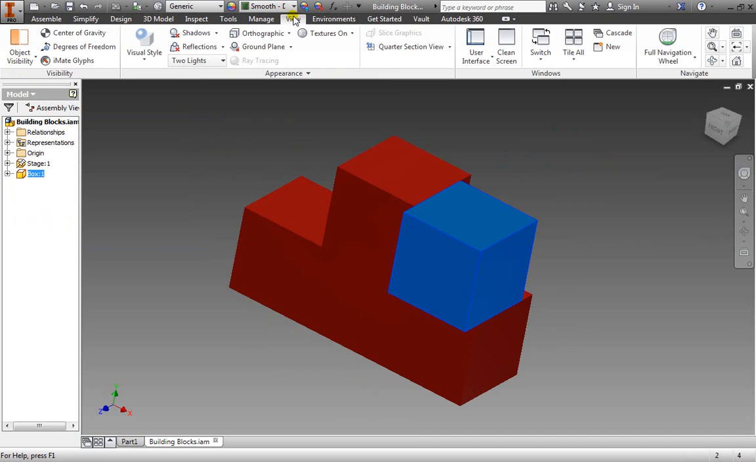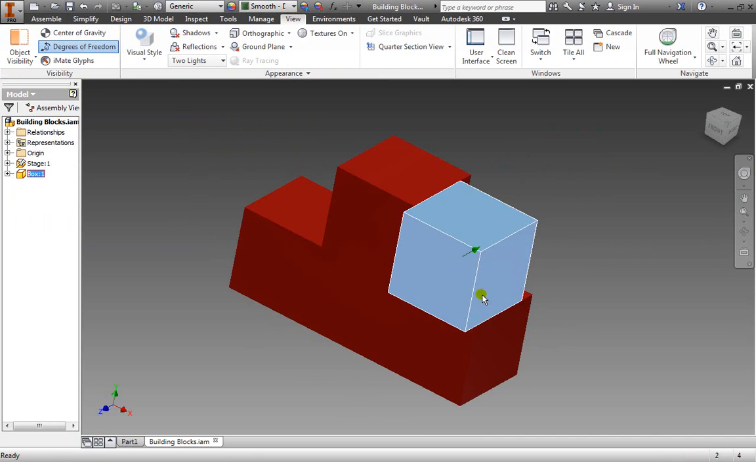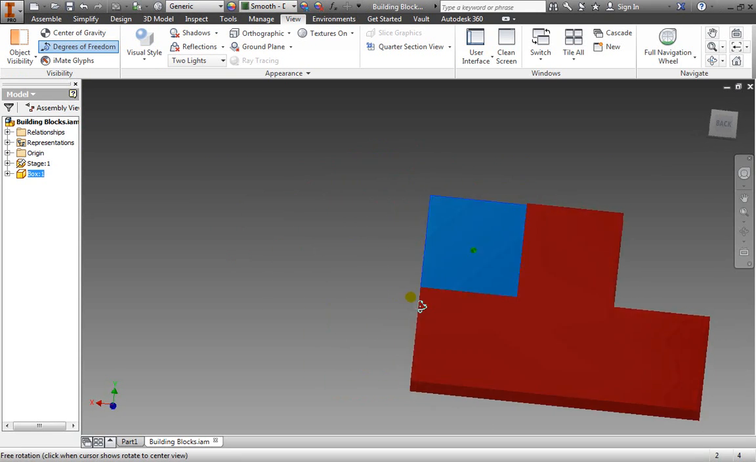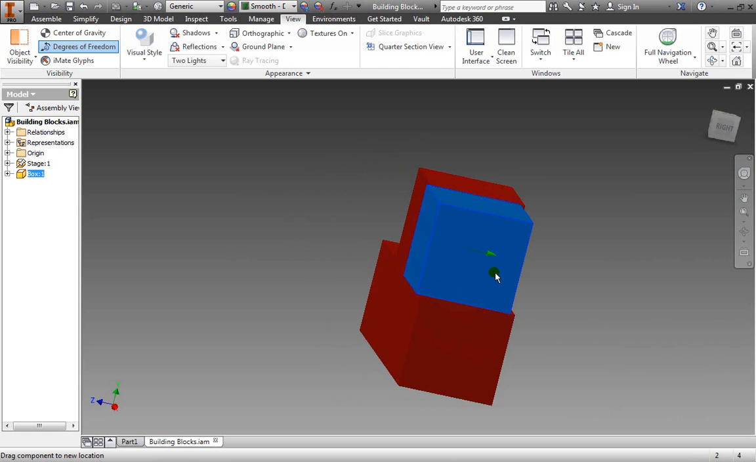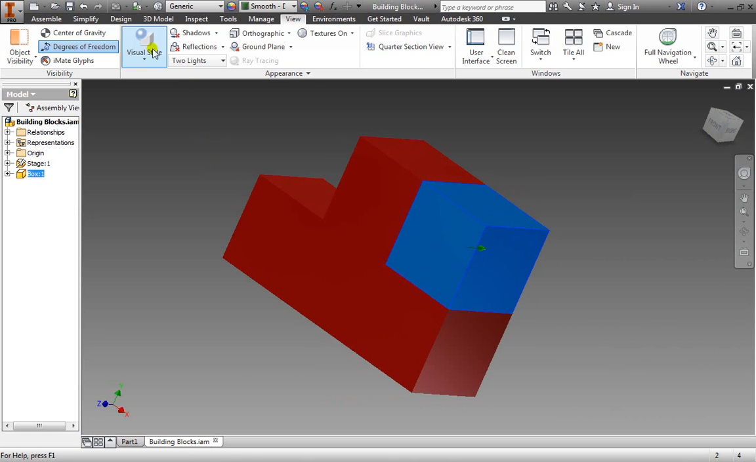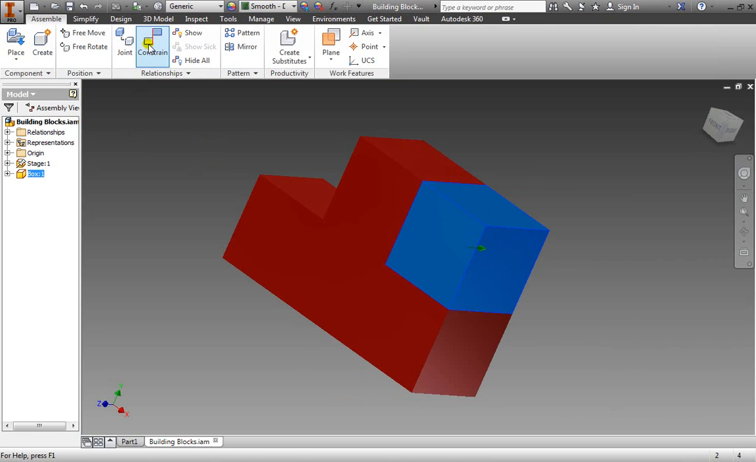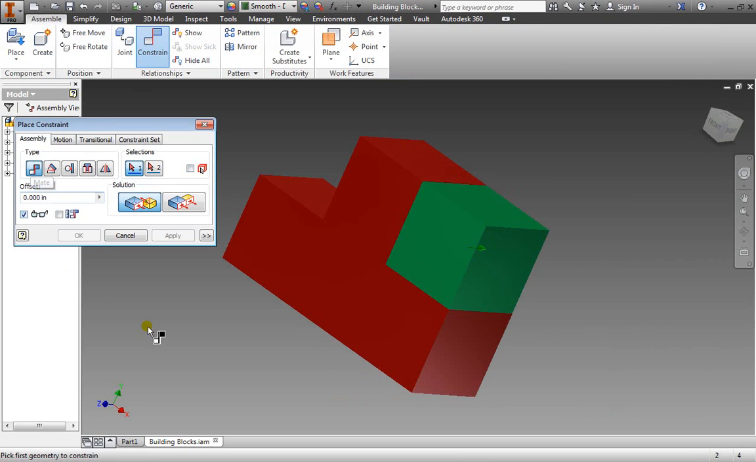So we can go to View, and we can look at degrees of freedom, and we'll have an arrow indicating which directions our objects can move. So you notice it can move left and right in this direction. So we can go ahead and lock it down one more time. Let's go to Assemble, Constrain, make sure we have Mate selected again. We'll select this face and this face as well, and we'll apply.